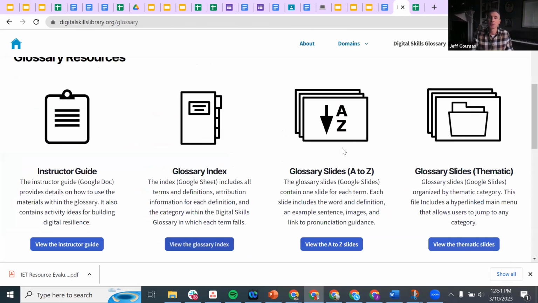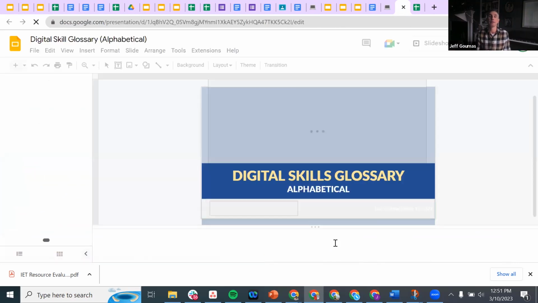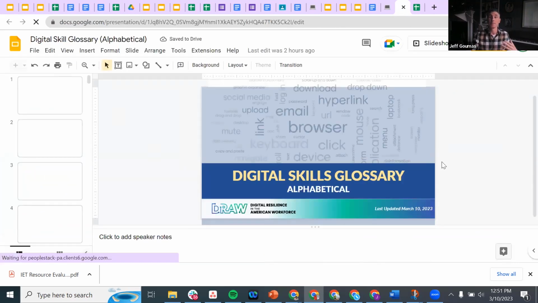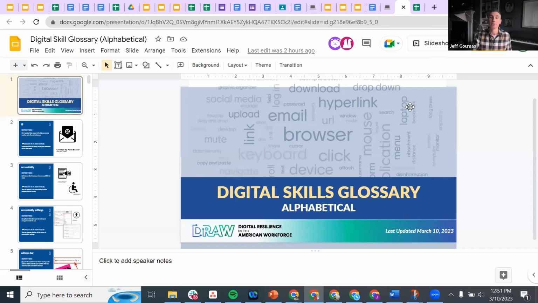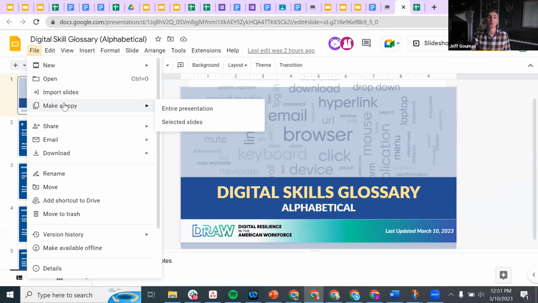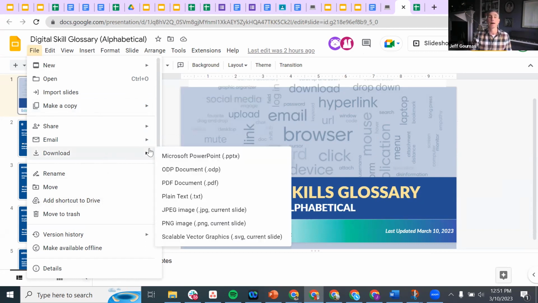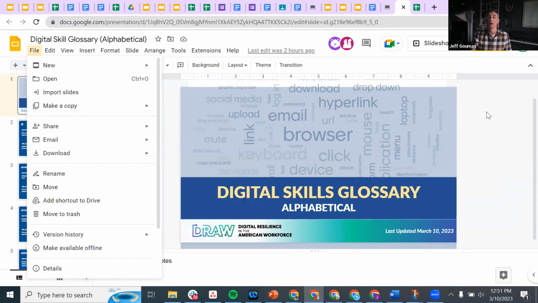The second thing I'm going to show are the glossary slides. And so here I'm going to click to see the A to Z slides. Because I'm the owner, or this account that we're in is the owner of the slides, I actually have the ability to edit them. You do not. But as with any Google product, as noted, you can go to File and you can make a copy. If you're a Google user, this will copy the presentation into your own drive, so it's your own to adapt as you see fit, or you can download it as PowerPoint or as a PDF.